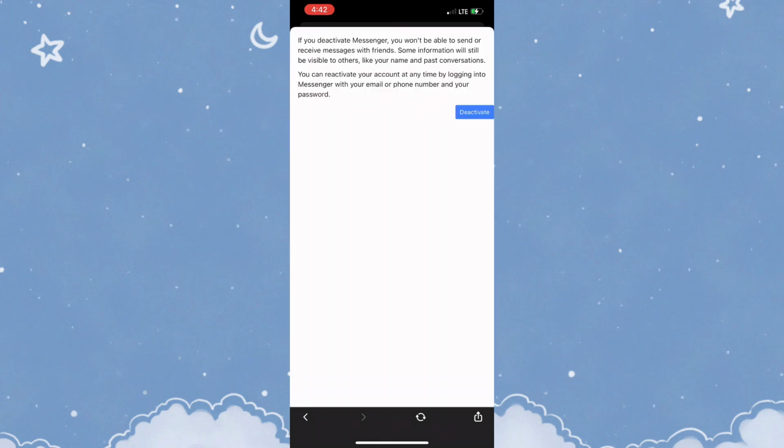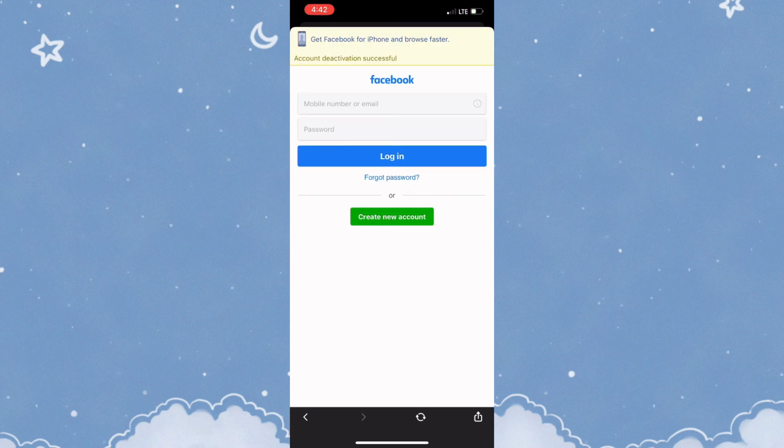then tap on continue. And it says right here, if you deactivate Messenger, you won't be able to send or receive messages with friends. Some information will still be visible to others, like your name and past conversation. So you simply need to tap on deactivate, and you'd automatically be logged out and your account would be successfully deactivated. So that's pretty much how you'd go about deactivating your Messenger account.